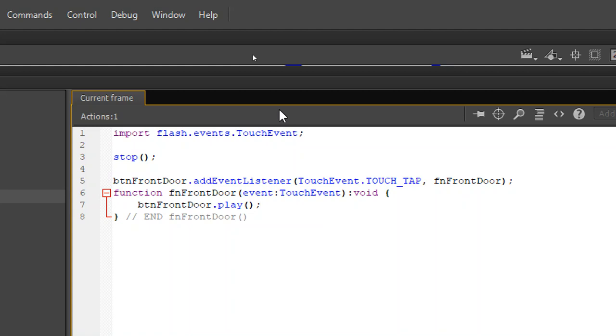That should be all we need for the door. There is a ghost in the room. You don't want me to go into the house.